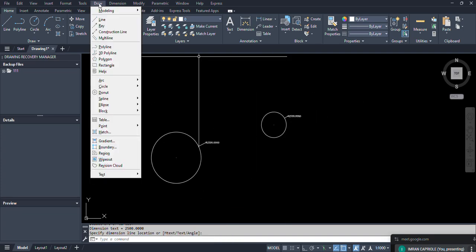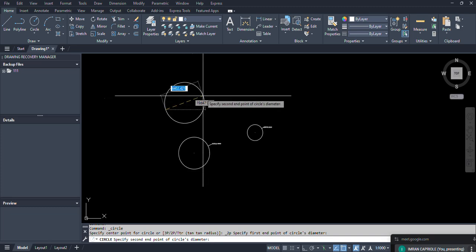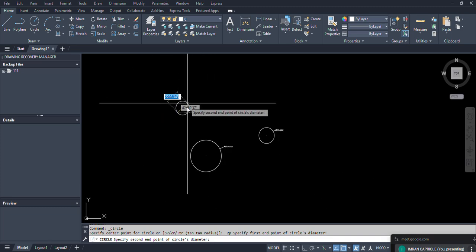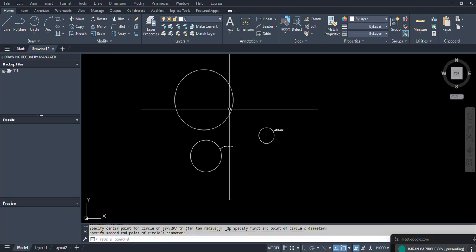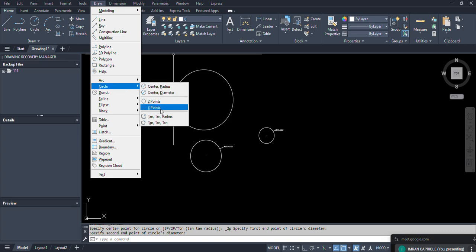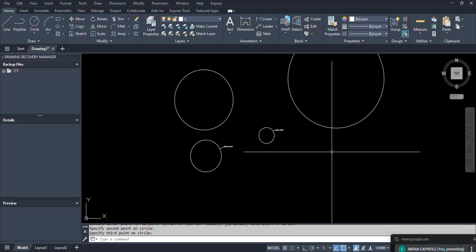Got it. Now we have the 2 point circle. A 2 point circle means you click once here and once here, and until you click the second point, it will not be executed. So I'm clicking two, and then it executed. It means you need 2 points to make this circle. In the 3 point case, we need 3 points: one, two, and three.